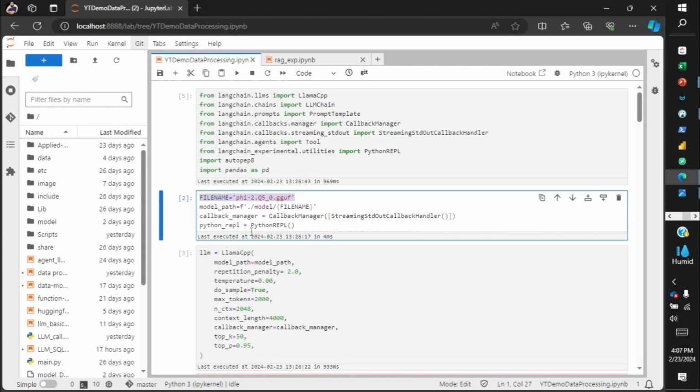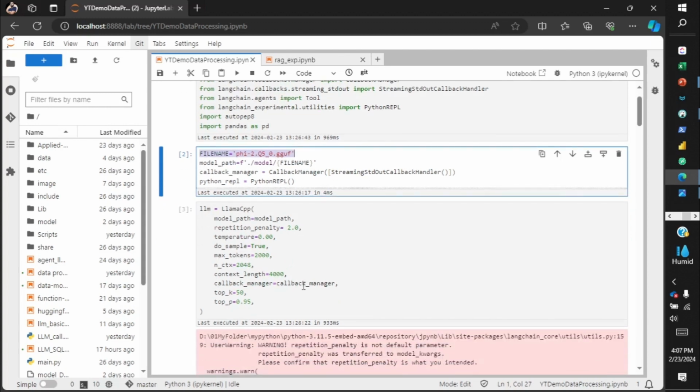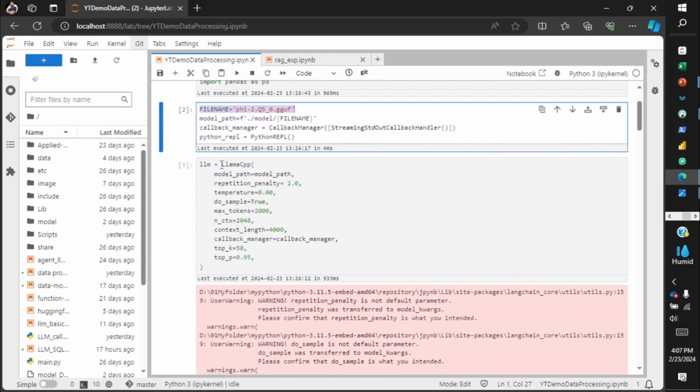Now I'm just initializing the LLM over here. I am using Llama CPP in this instance. You can use C Transformers or experiment with other models also, but I have selected Phi 2 from Microsoft because, experimenting with other models like Mistral and others, I find Phi 2 to be generating better results than others.